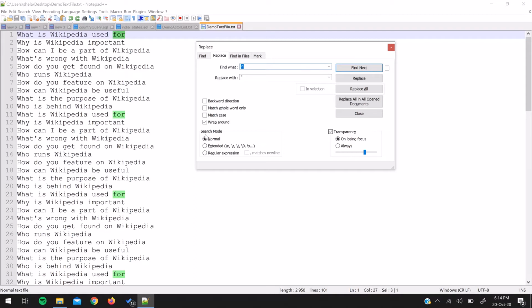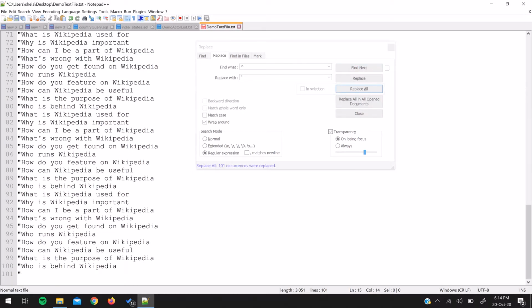This caret sign is a part of regular expression, and that is why we need to enable the search mode as regular expression. This caret sign actually denotes the start of each line, which you might not know. As soon as I press replace all, you will notice each line will have double quotes at the very beginning of the line. I'm replacing all now. If you notice, all 101 occurrences, there is one extra because we added one extra enter, so you can just remove this line or I'll just keep it as is.